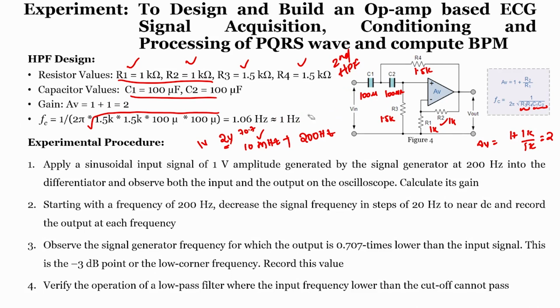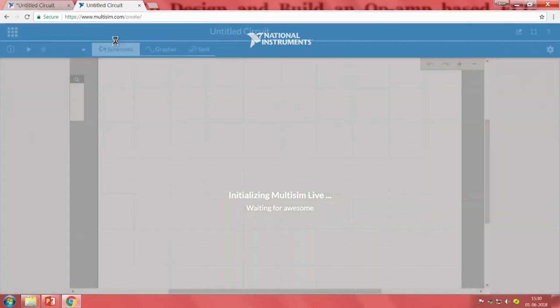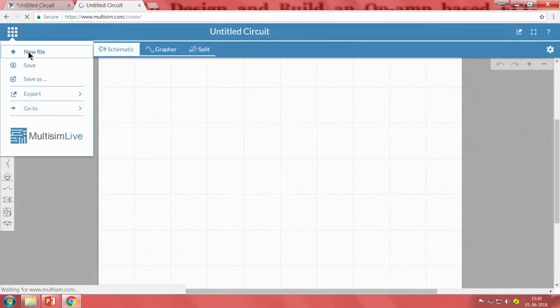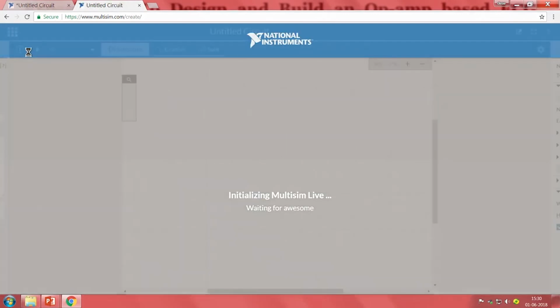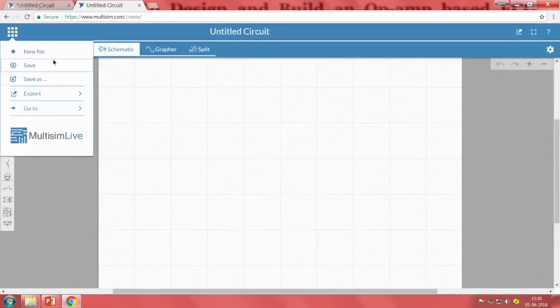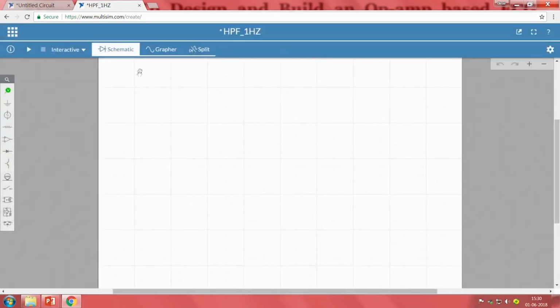Now, we will go to our simulation. I will create one more circuit. I will save this circuit, and the name I will write down as high pass filter, and the cutoff frequency we are using is 1 Hz in this case. Okay.